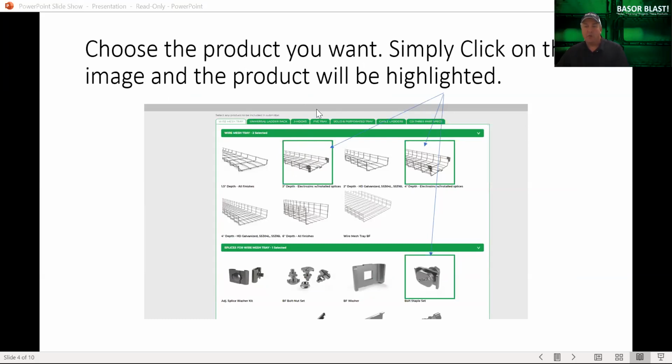Also, you can go from tab to tab, and it builds a submittal for you. It takes all the products. So if you were to click on the J-hooks, for instance, and add a specific J-hook to it, that would come along with your submittal.